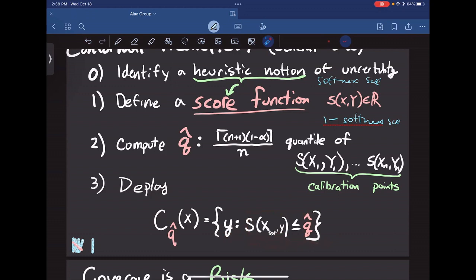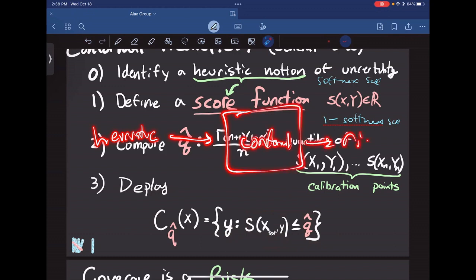So yeah, in that sense, you can think about conformal as a way of taking heuristic notions of uncertainty and then making them rigorous. Now, if your heuristic uncertainty is very bad, conformal will not fix that. Conformal will give you massive sets, usually. You can use conformal with basically any real-valued input, as long as things are exchangeable.